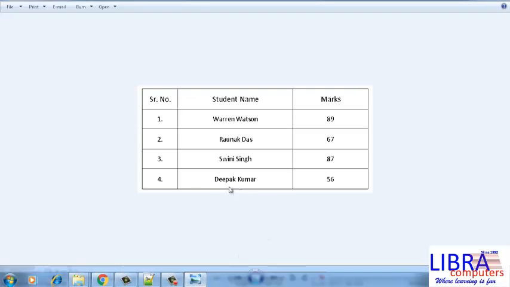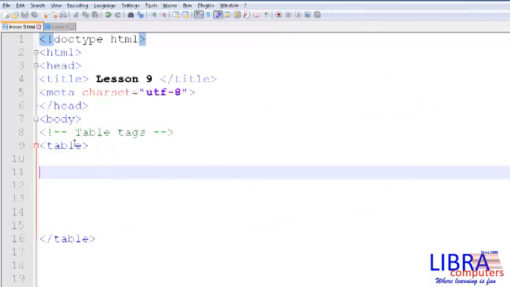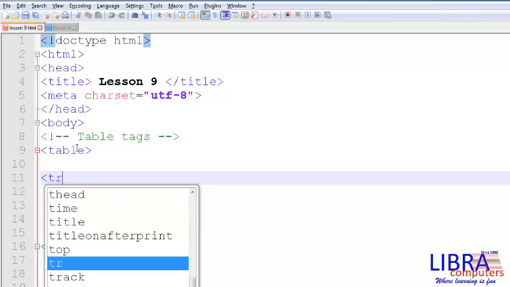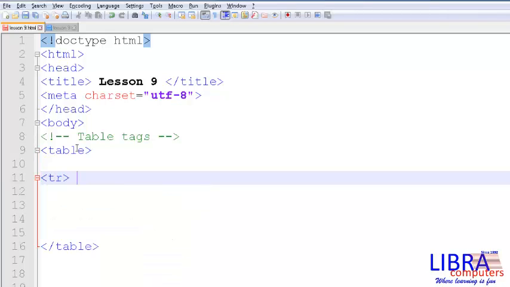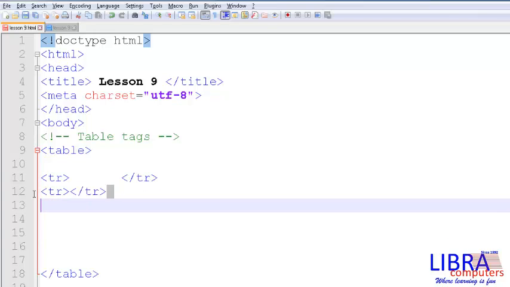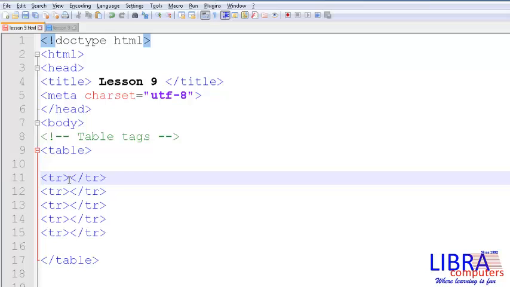Now, let us design this table using HTML tags. Here is how we go about it. Start the row with TR tag. Inside this tag, whatever is to be displayed within one row must be written. Closing of this tag marks the end of the row. Start again with another TR tag for the next row. In this table we have 3 columns and 5 rows.